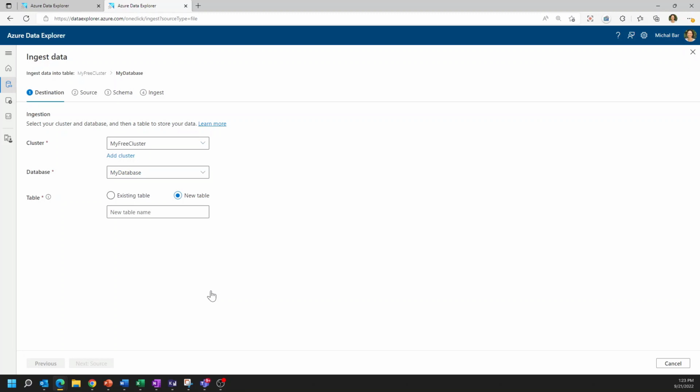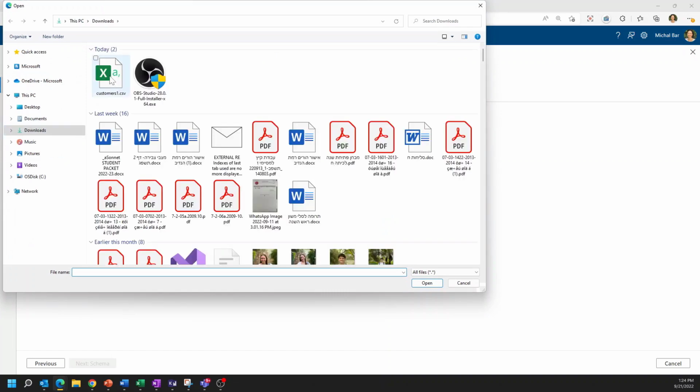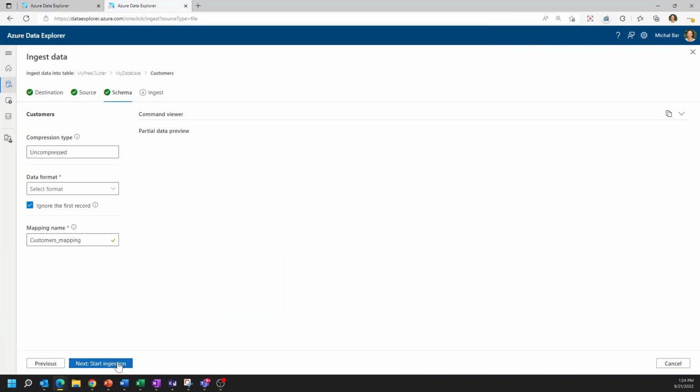In this example, I will ingest data from a file that contains a list of customers. So here you can see the ingestion wizard that walks me through the steps of ingesting data into a database. My free cluster and the database of my free cluster are auto-populated here, and I will create a new table because I don't have anything just yet there. I'll go through the steps. Yes, I'm creating from a file. I'll choose my file right here, click next.